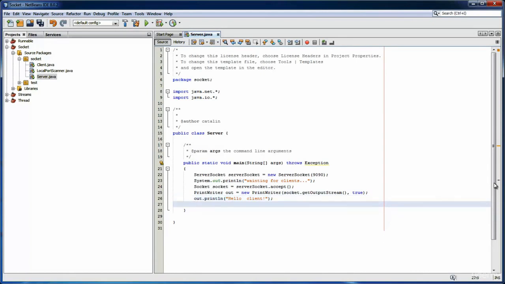Also, I want to read some data from the client. To do this, I use a BufferedReader because I want to read a message, a string, from the client. Let's say input equals new BufferedReader, wrap an InputStreamReader and get the input stream from the socket object: socket.getInputStream.